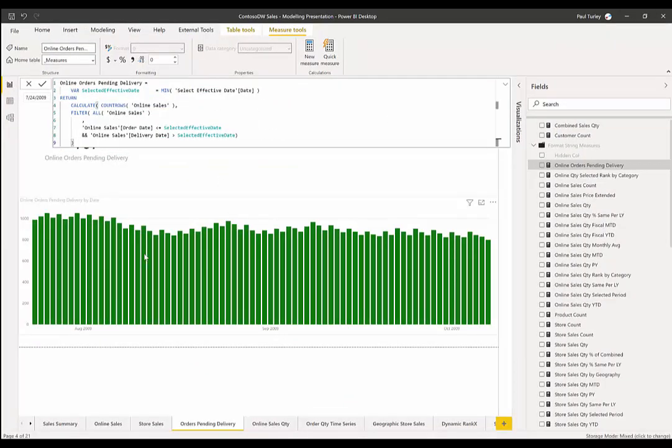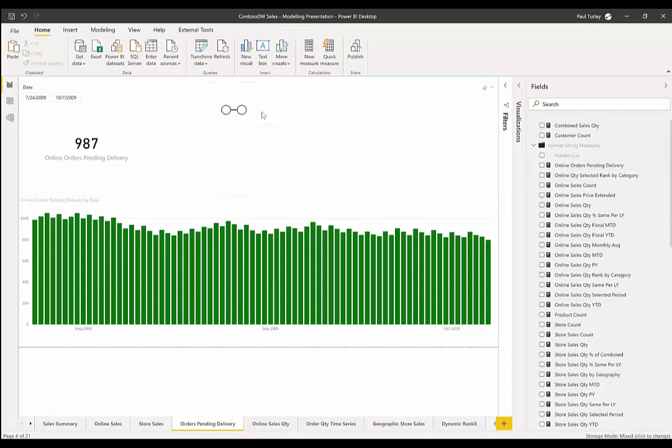All right, so it's pretty obvious what's going on here. I have a slicer where I can select a date, and then that's going to be applied. We're going to filter this column chart for every date in that range, and then the calculation is being performed for each and every day. So every column represents that calculation.